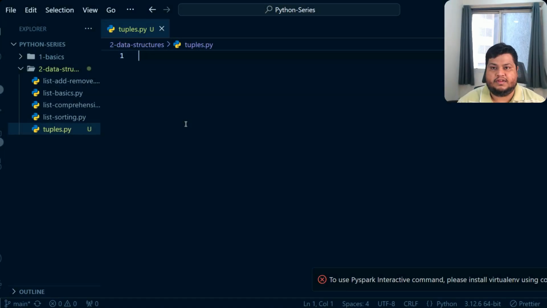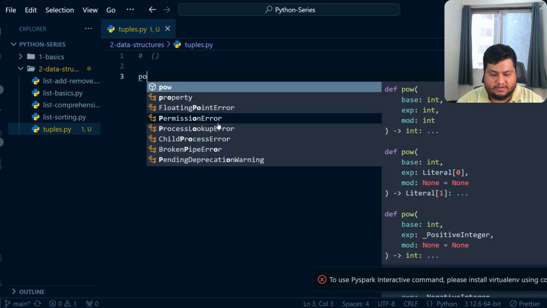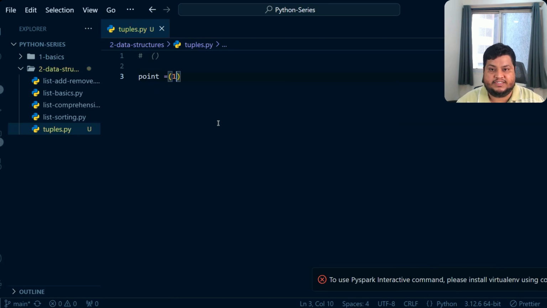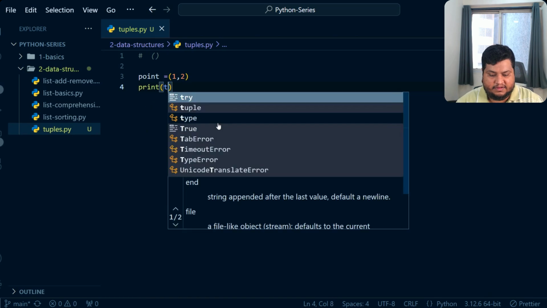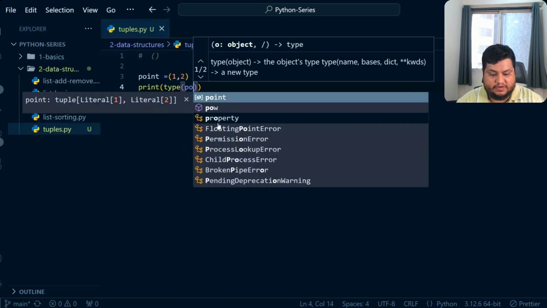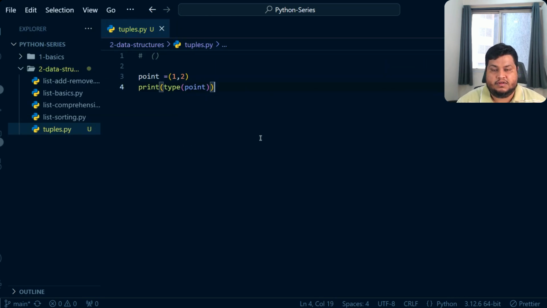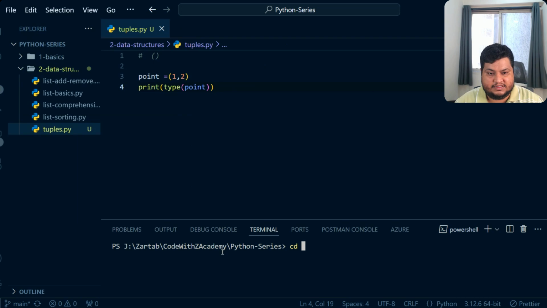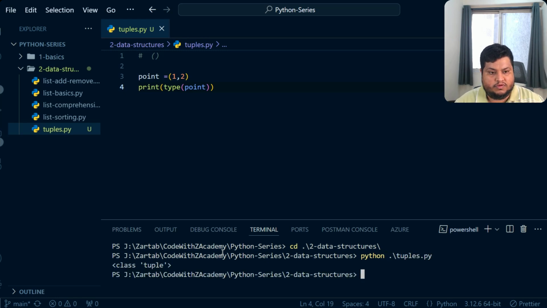Now let's try to write a value for a tuple. How will we do that? So tuples are, as we discussed, denoted using a round bracket. So let me create a tuple called point, and my point is equal to, you can just say x and y, so that is like 1 and 2. So this is a tuple, and just to specify, I will say print the type of point, which will tell what my point is here. Let's try to execute this and see this. So it says it is of class tuple.